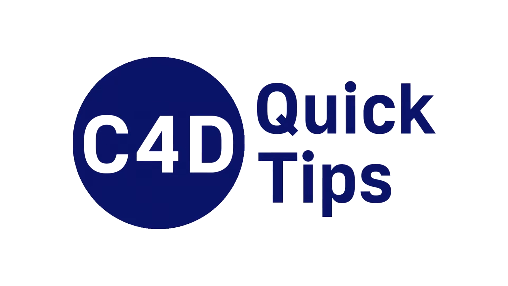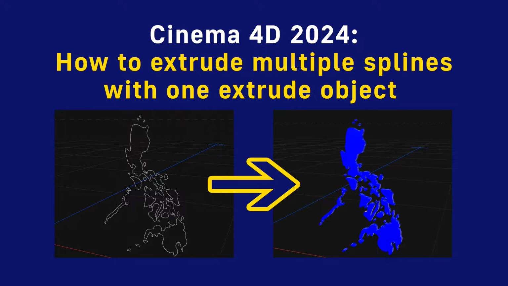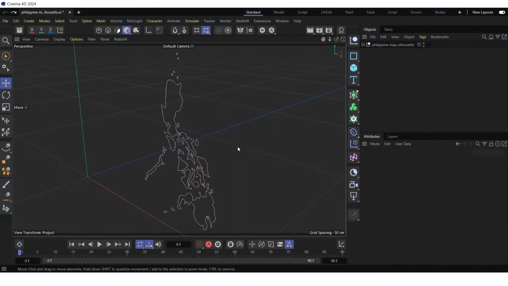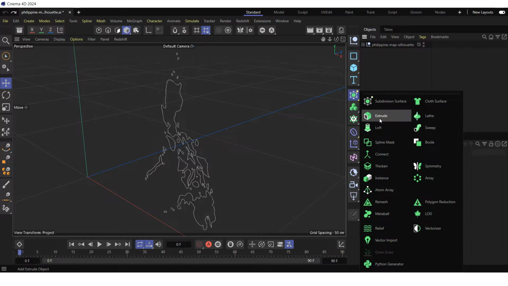Hello! In this video, we will show you how to extrude multiple splines with one extrude generator. Let's say we want to extrude a large number of splines representing the outlines of the map of the Philippines. Here is the null object with the splines. Let's create an extrude object.